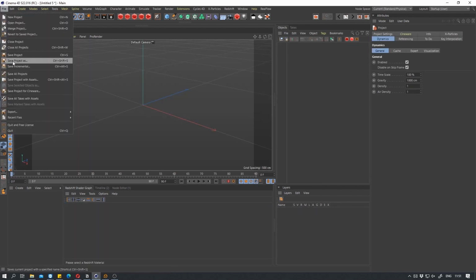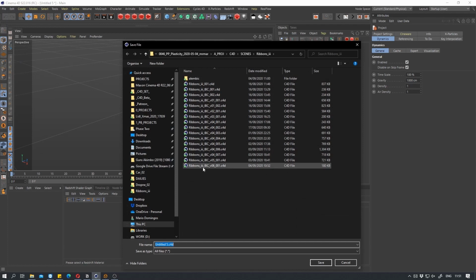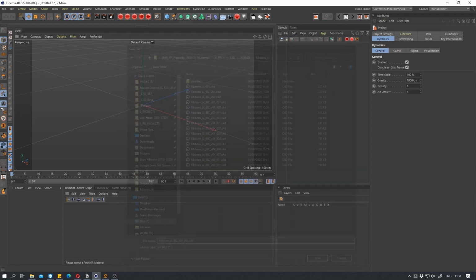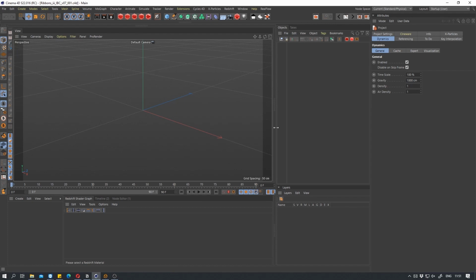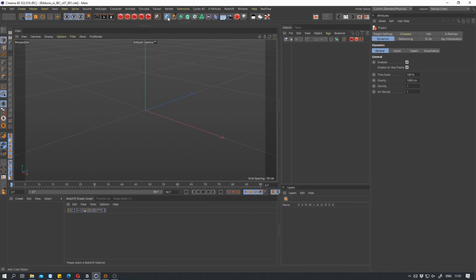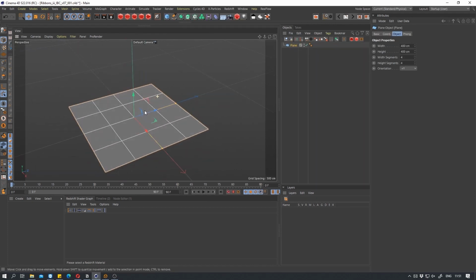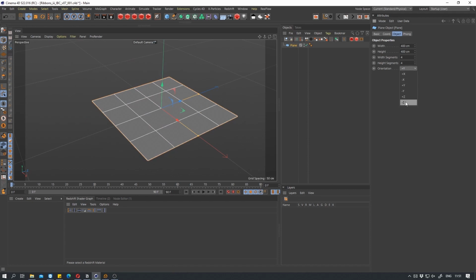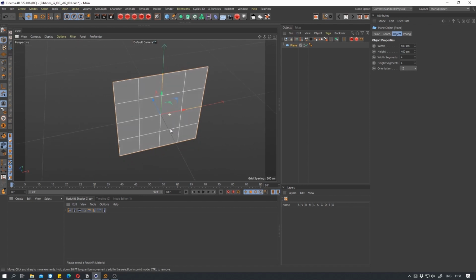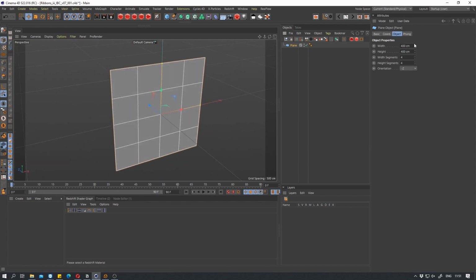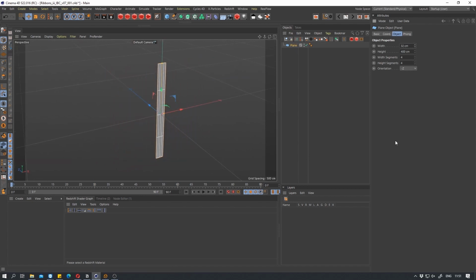I'm gonna actually save it before everything. These are all my tests and scenes. So we're gonna start version 7 and start by creating a simple plane and changing the orientation here. So let's just change the size here.